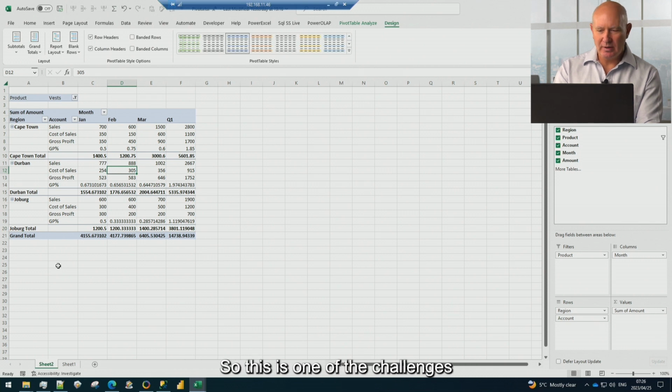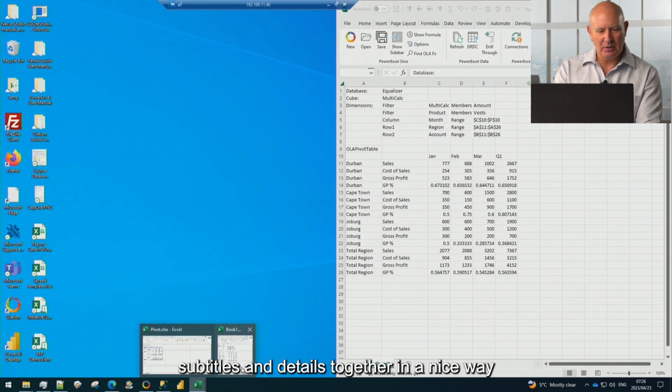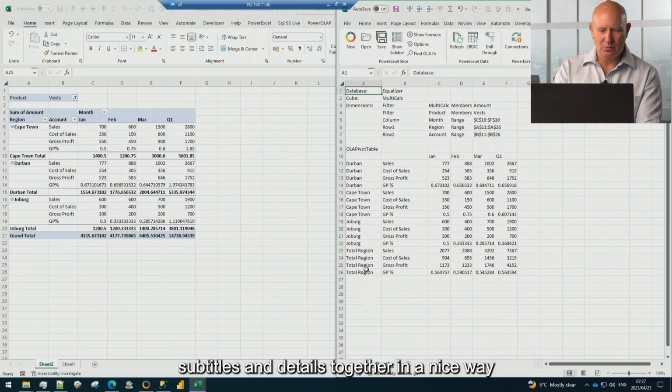So this is one of the challenges with pivot table. Those of you that use it a lot know this problem. It's hard to get aggregates or subtotals and details together in a nice way. That's already solved in PowerExcel.